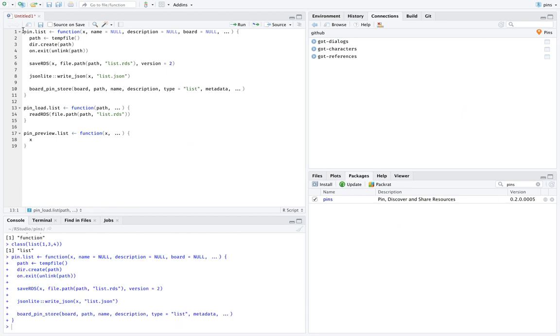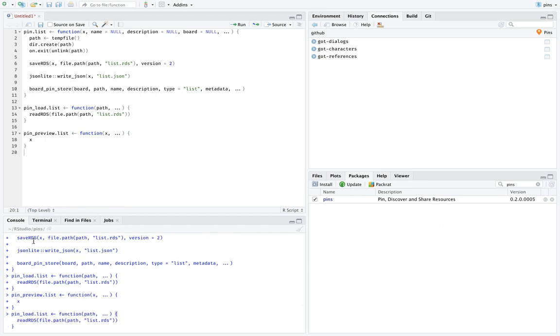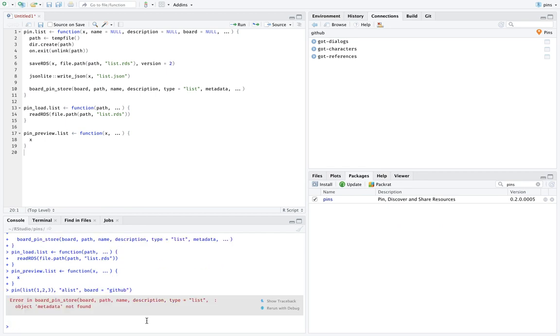But that's also something to consider. So let's just create these three functions. And let's pin again the exact same list that we pinned before. So let's try it and see how that works this time.